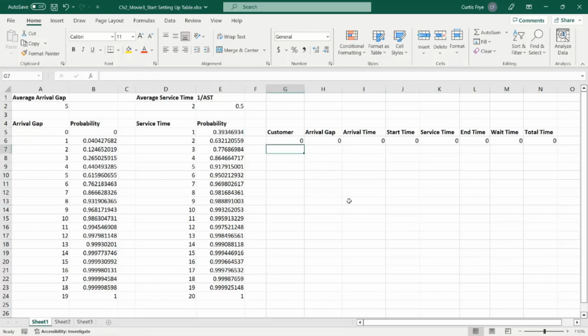Now I can start filling in for our new customers. So customer 1 will occur in row 7. So in G7, I'll type the number 1. And now we need to calculate or generate the arrival gap for that customer. So I'll type an equal sign. I'm going to look up the arrival gap in the table on the left. So I'm going to use XLOOKUP.